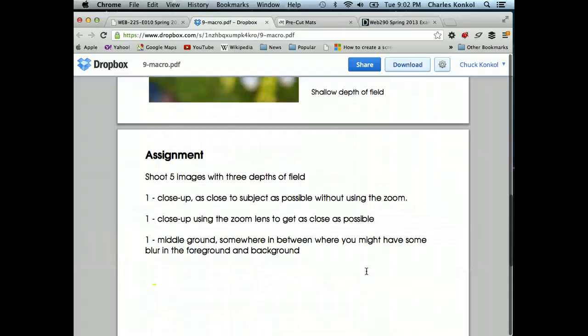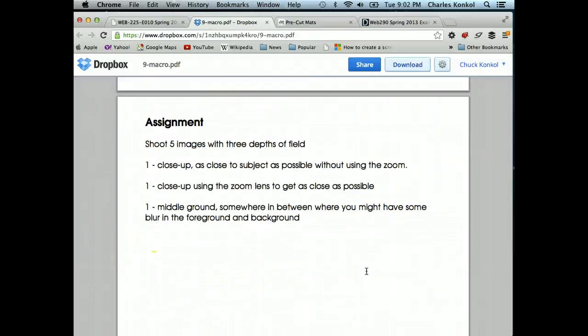So this is what you're going to do for your take home. You're going to shoot 5 images with 3 depths of field, so you're going to have 15 images in total. So 5 images, each one of those images you're going to shoot at 3 different depths of field. With those 3 depths of field, the first one's going to be a close-up, as close as you can get with your camera as possible, using macro, on all these, without the zoom.